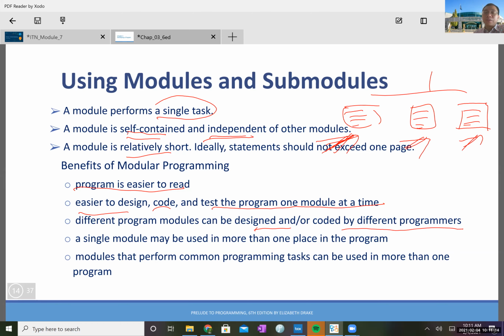And when you develop in the modular structure, a single module can be used more than one time, right? So if you want to use it again, you just call it. You only need to code it one time, but you are able to use it multiple times here. And a module is not only used in one program, you can call it from another program here.